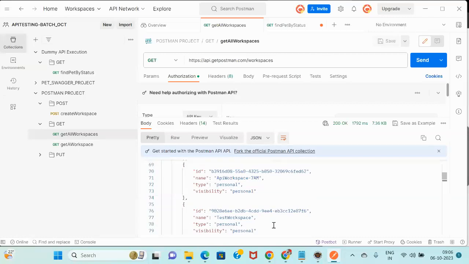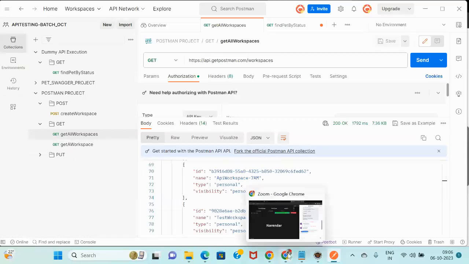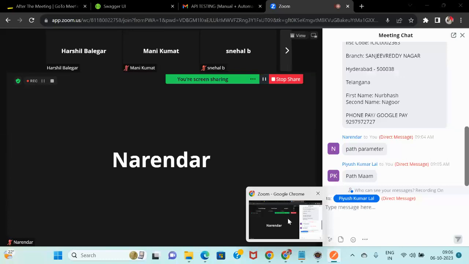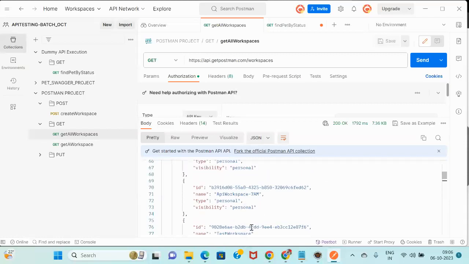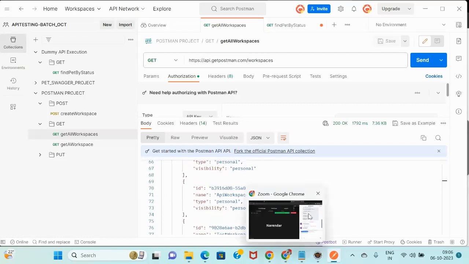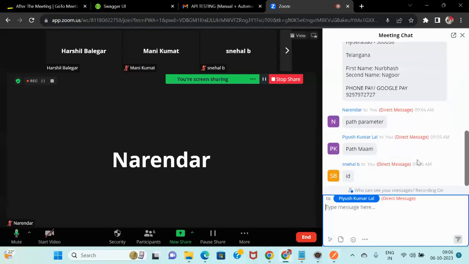In this list, if I want a particular workspace, okay, so as I told you, right, in the session also multiple students are available. In that, if I want particular information, what do I need to pass? You can make use of the chat, guys. What do I need to pass for particular information? ID. Yeah, ID I need to pass.